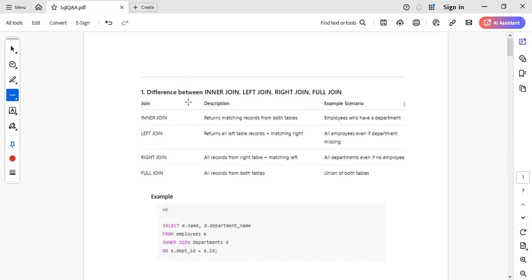So the first and most common interview question is: what is the difference between inner join, left join, right join, and full join? Anything from these can be asked by the interviewer, like explain inner join, what is left join, what is right join, what is full join. At that time you must be clear about what to answer. So let's get started with the first one, inner join.